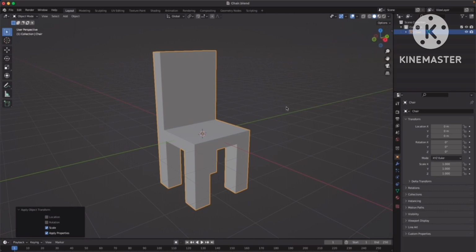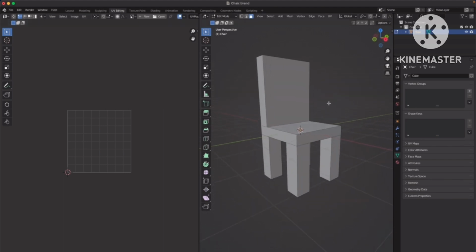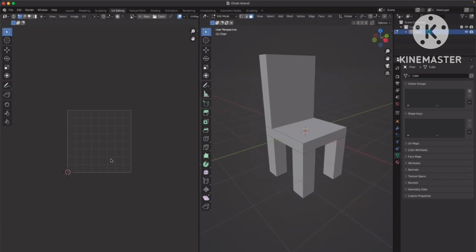So press N again to hide that menu, and with the chair selected, click on this UV editing workspace right here at the top, and that's going to take us into the UV editing workspace. So now we can see the chair in the 3D viewport on the right hand side. And on the left hand side, we have the UV map that we are going to create basically. So you can use the same shortcuts on the left hand side to navigate. So if you hold middle mouse, you can pan, and if you hold Ctrl middle mouse, then you can zoom in or zoom out. So I'm just going to position it like this so we can see it nicely.